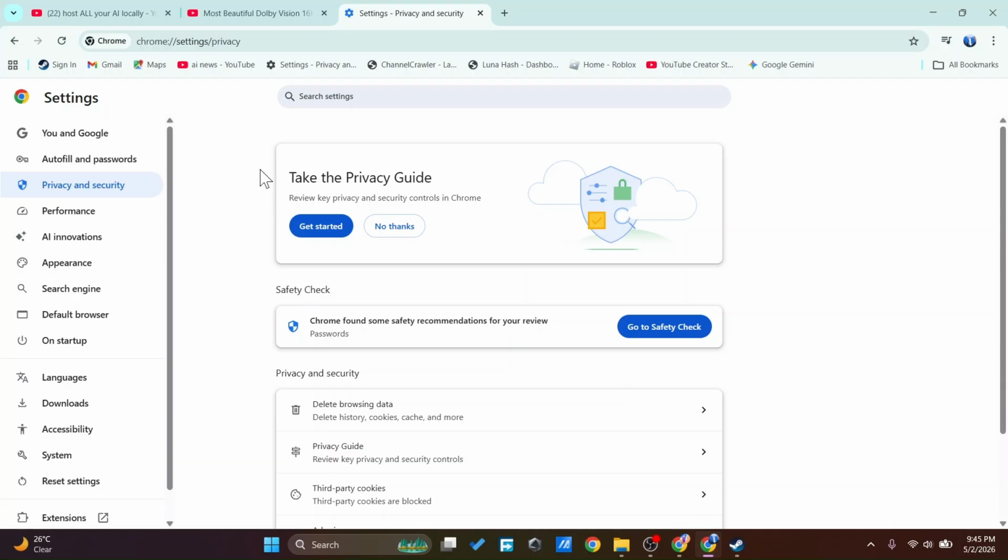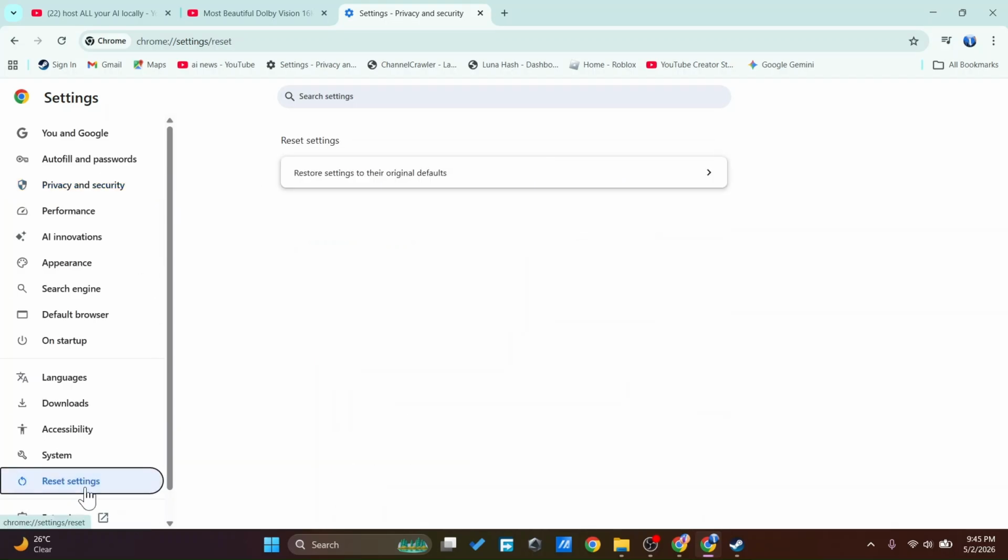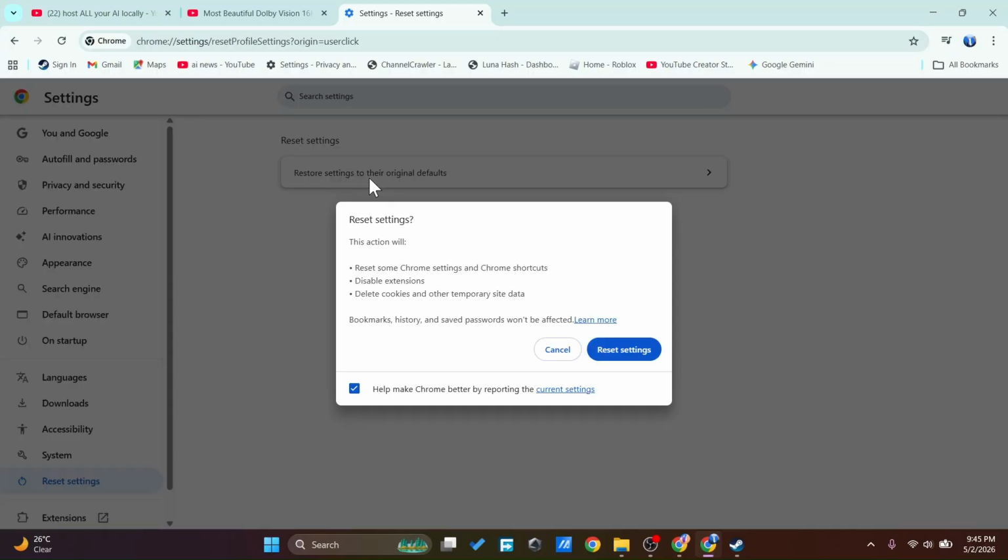Now, if it is still not working, go to reset settings, you will see here, and click on restore settings to their original defaults and just click on reset settings. Completely close the Chrome browser, then reopen it again and check if it works or not.